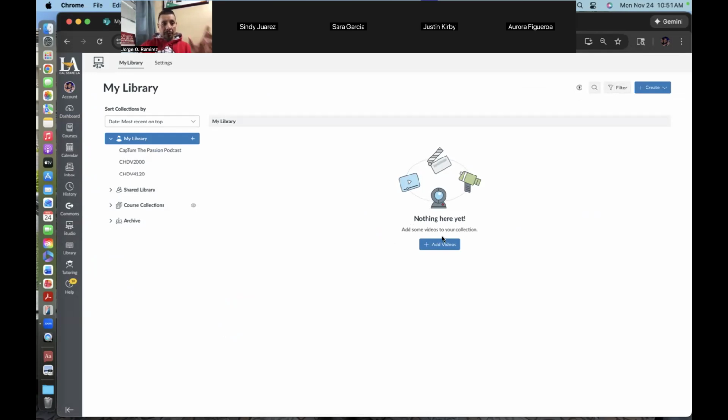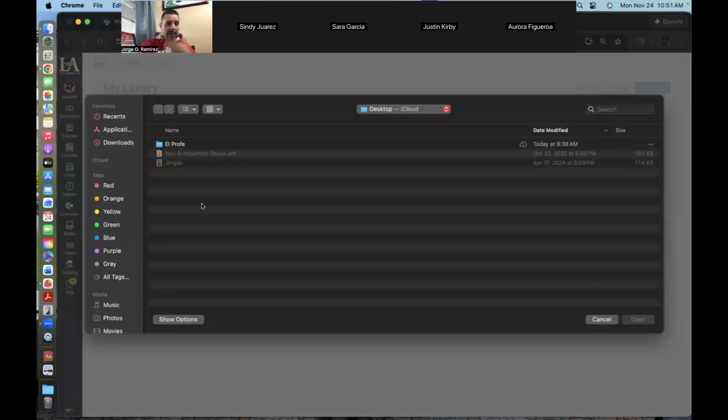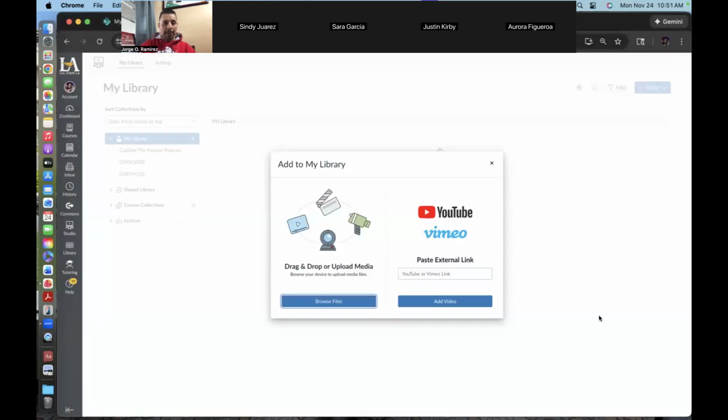So you have your video on your hard drive. You go to add videos, right? And then you can drop it here, browse files. Well, let me see. I'm going to find my video and I'm going to put it here. I don't have any video files on my computer, right? So when you have it here, Zoom, then you would click on it like if you're uploading anything, and then you would add the video.